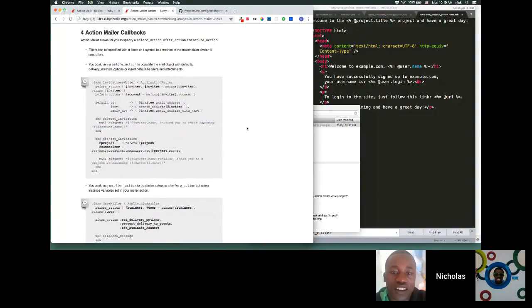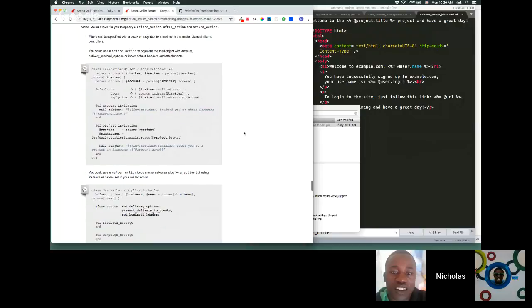Action Mailer callbacks allow you to specify a before_action, after_action, and around_action. All right. It's the same thing as a controller. We've got different points we can insert in. You could use a before_action to populate the mail object with defaults, delivery method options, and insert default headers and attachments. Okay. So that can help us dry out our code. Yep.